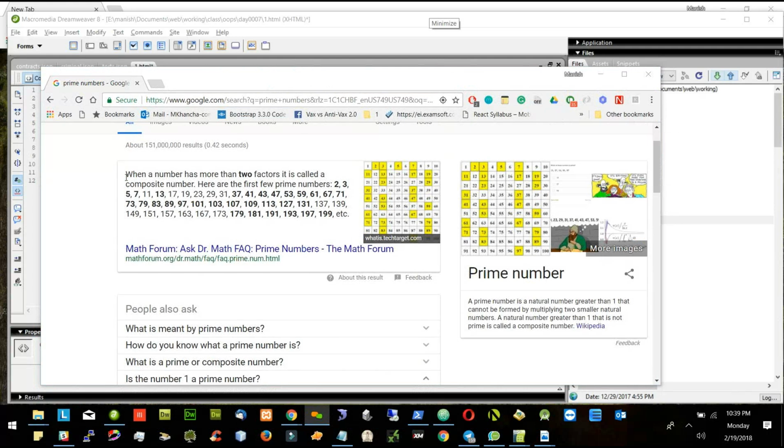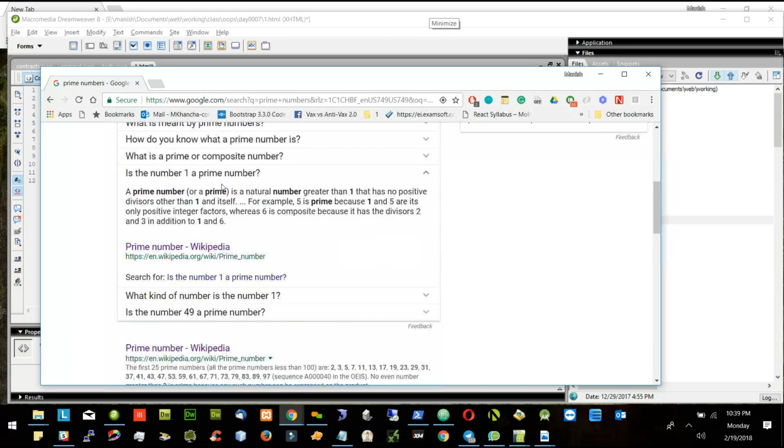When a number has more than two factors, it is called a composite number. So here is the right definition: a prime number is a natural number greater than 1 that has no positive divisor other than 1 and itself. For example, 5 is a prime number because 1 and 5 are its only positive integer factors. So 5 can only be divisible by itself and 1, so 5 is a prime number.